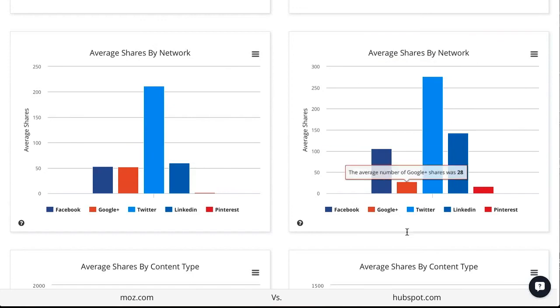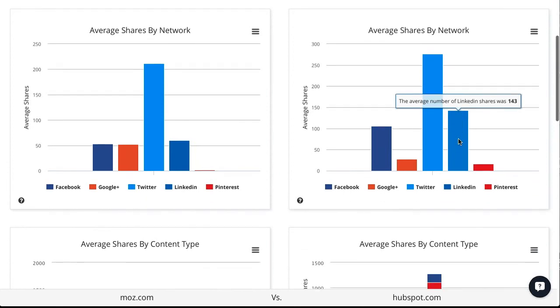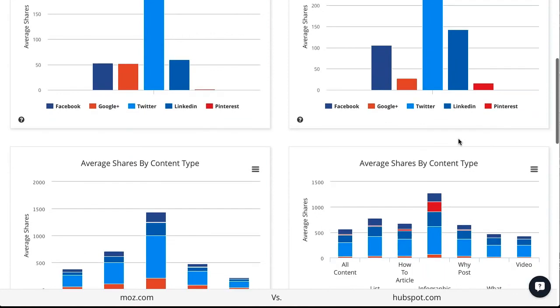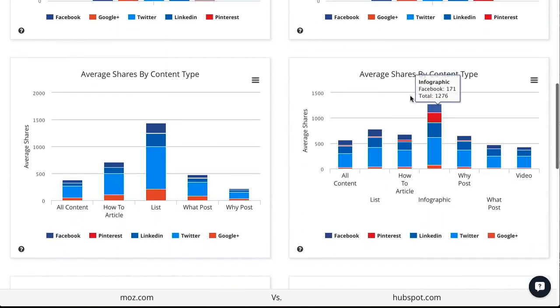So if this is my website on the left and this is my competitor on the right, I'm going to go ahead and take this information back to a top content search for HubSpot.com, and then sort to see the most shared content on LinkedIn. And that'll give me an idea of what my competitor is doing on LinkedIn that's gathering social shares. And then I can factor those ideas into my content plan.